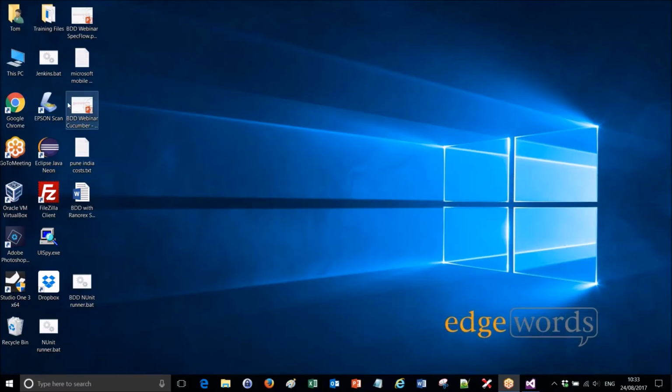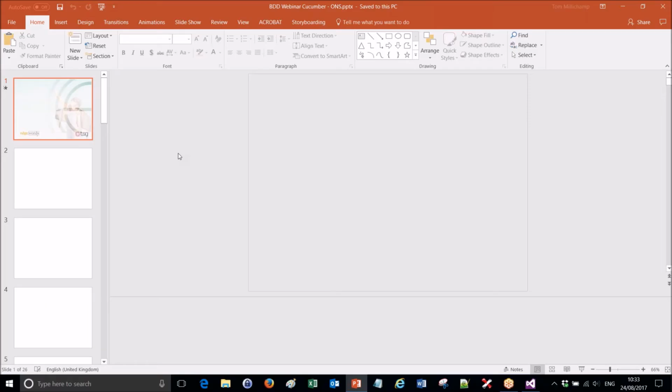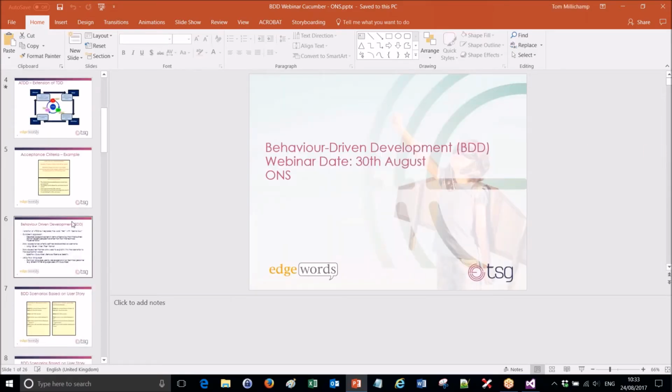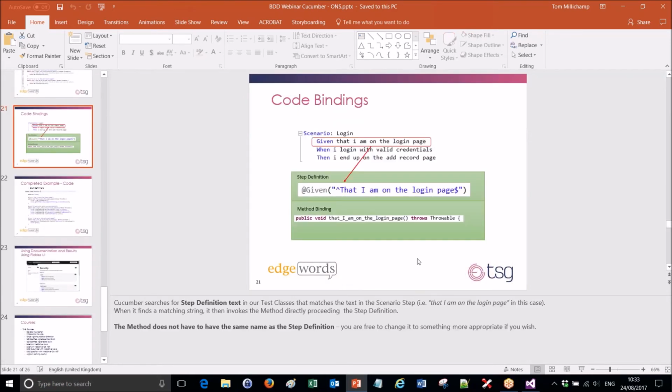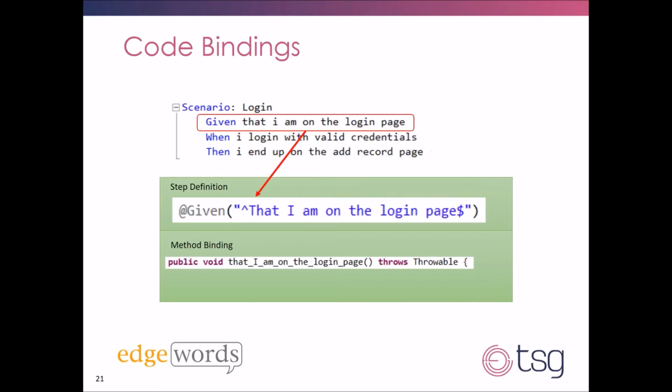So just going back to those slides from that webinar. Okay, code bindings, here we go. So we've got these text files where we write our features and scenarios using this Gherkin syntax. The Gherkin keywords are things like scenario, feature, given, when, then, and.